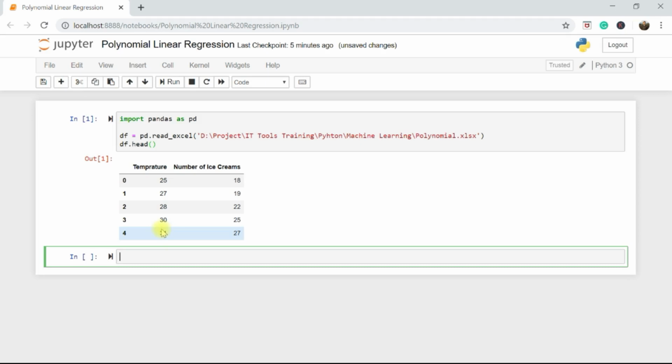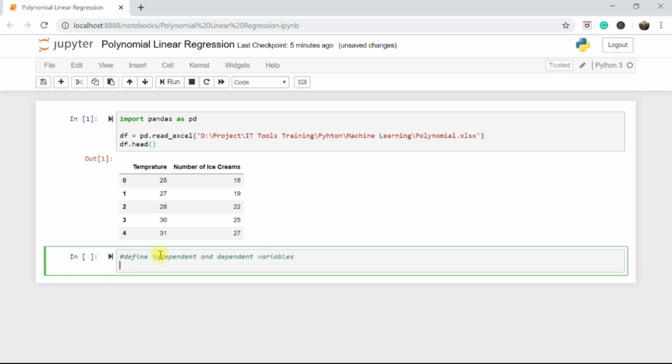And we have already discussed the kind of plot we have between these two variables is polynomial in nature, so we'll use polynomial linear regression here. Now let's define independent and dependent variables. Temperature is my independent variable, and on the basis of this we want to predict our number of ice cream sales. So x is equal to df dot iloc method we will use here. All the rows we want to hold, and which column? 0th column, dot values.